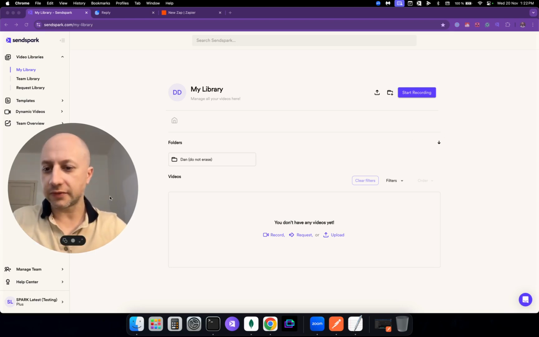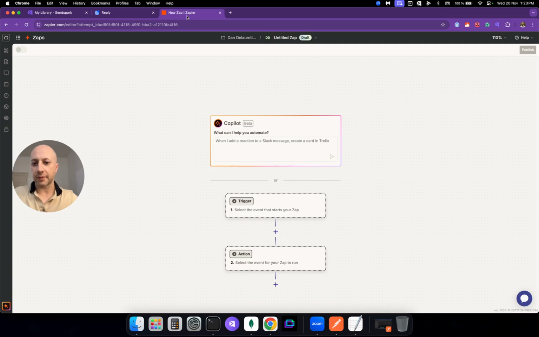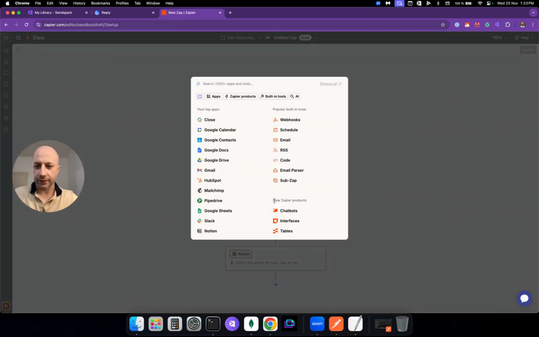Okay, so let me start by making this a little bit smaller. There we go. And let me also tell you that we'll be using three different tools, which you can see right here: Sendspark, Reply, and Zapier. Okay, so first of all, we'll start here in Zapier and we'll click on Trigger, and let me explain that we'll do everything from scratch so you'll know exactly how to manage this process.